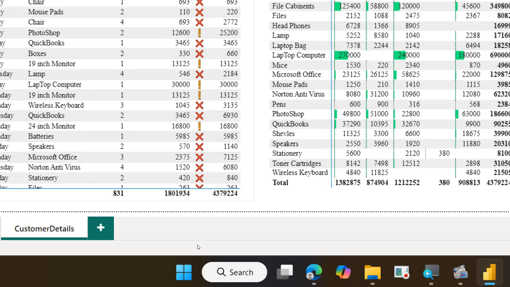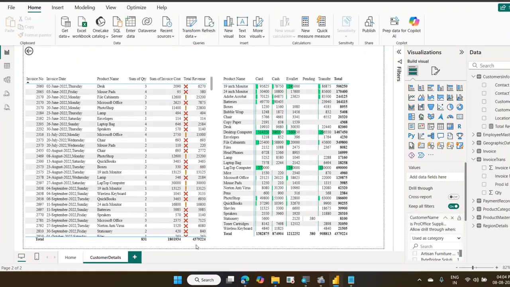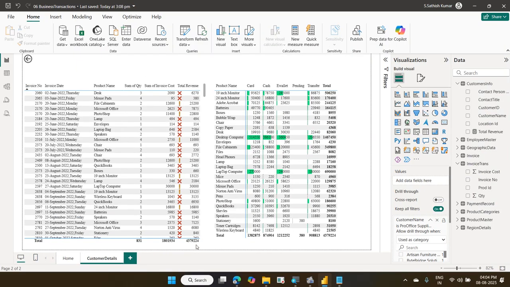Control, because we have not published it. Once we have published it, you can straight away click it. Back. I will test one more. Maybe I'll test with some other customer.